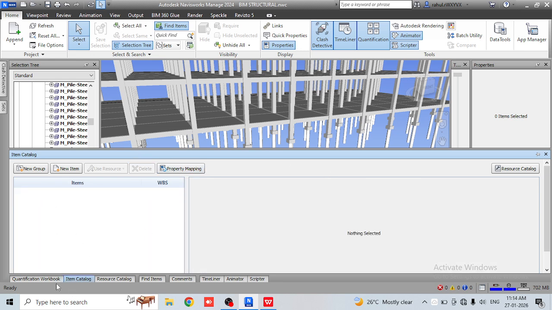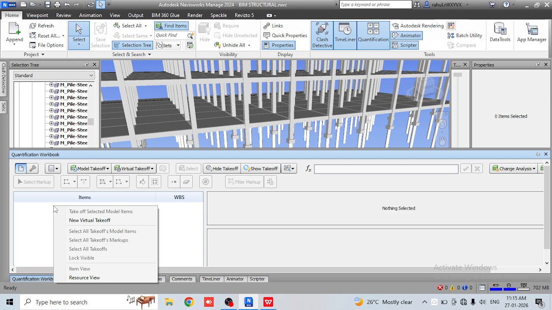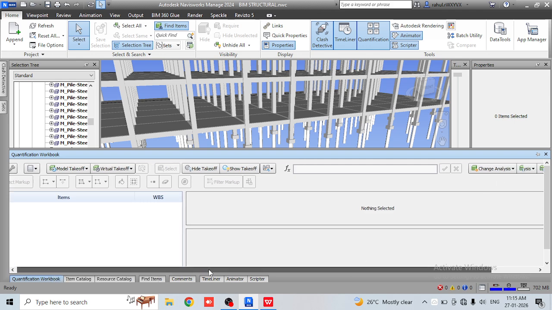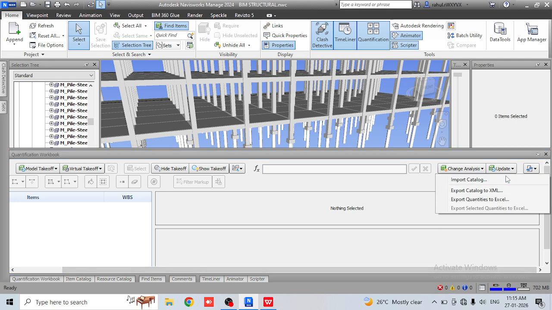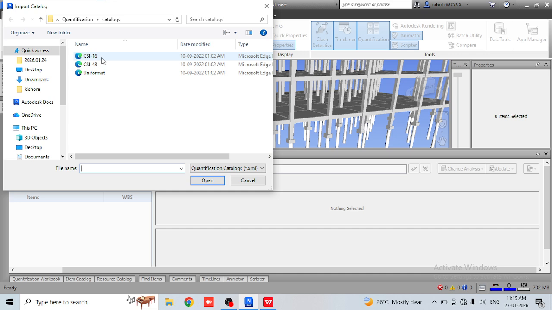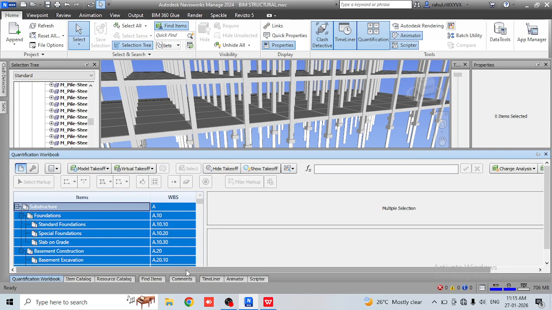Now, if you want to go to quantification and take a quantity again, you won't be able to select it, right? You won't be having a WBS. So for that, you will have to import the catalog again. You have the import catalog option over here. Then you can select CSI 16, CSI 48, and Uniformat. These formats are different because the WBS based on it is also different. The formatting is also different. Everything is different, so you can choose anything as per your wish.